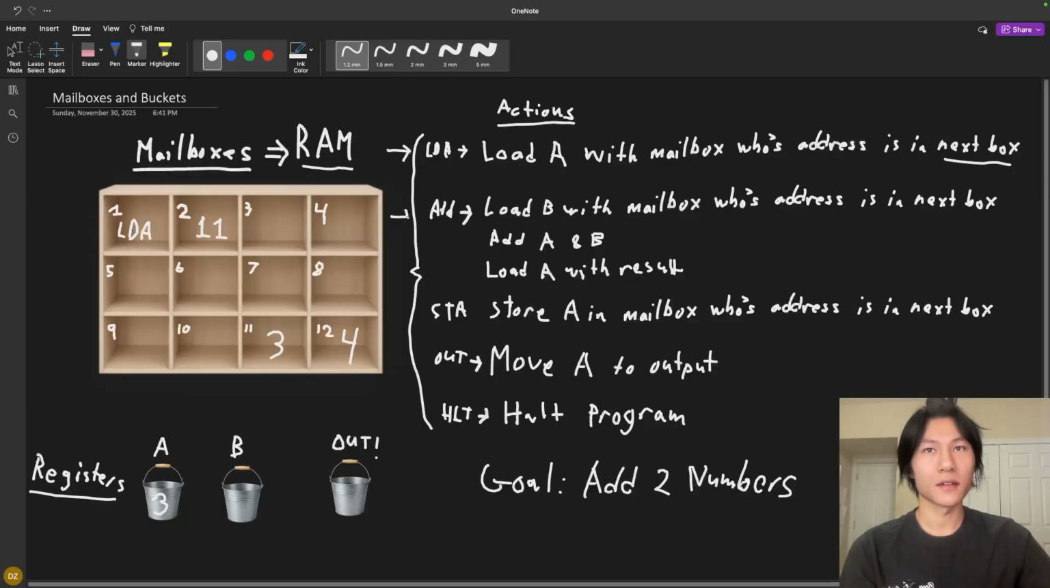Maybe let's try this one. This one is called add. What does it do? Load B with the mailbox whose address is in the next box. Okay, so the next action we want to take is add. And what do we want to move to bucket B? I think we want to move 4. What is in 4? Okay, what holds 4? 12. So add 12. It'll look in what is in 12, and load B with whatever is in 12.